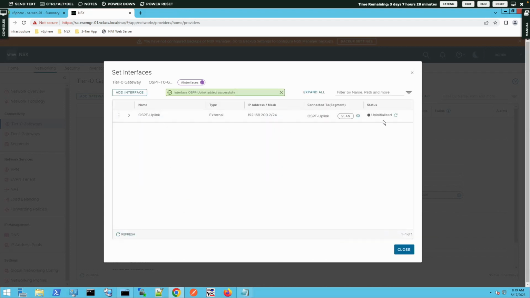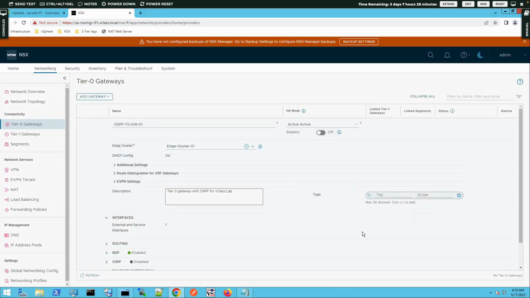Now we've got an uplink. It says uninitialized. If we refresh that, there we go. It's successful. So the uplink has been realized in the data plane. So we'll go ahead and close this. It's actually programmed in. It's actually there.